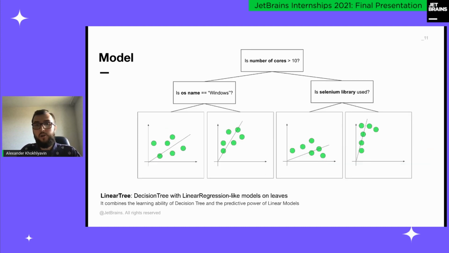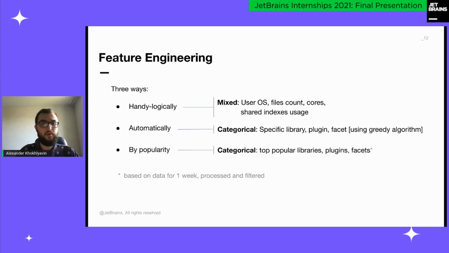A few words about our model. This is a decision tree with, as always, some feature-based questions in nodes and linear regression-like models in their leaves. This approach helps us to work with data subspaces and sparse feature spaces. Okay, we select our features in three ways: by hand, automatically using a greedy algorithm, and by popularity.